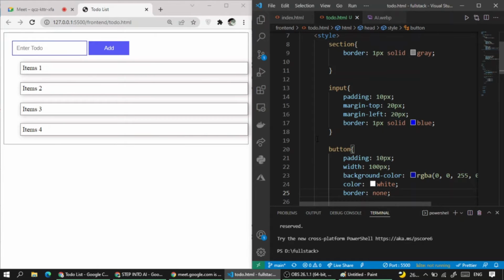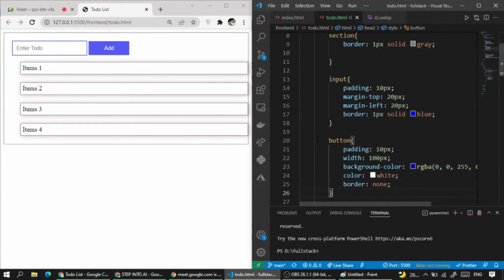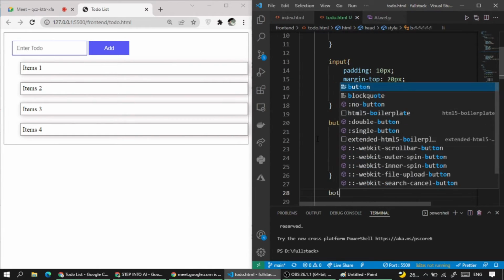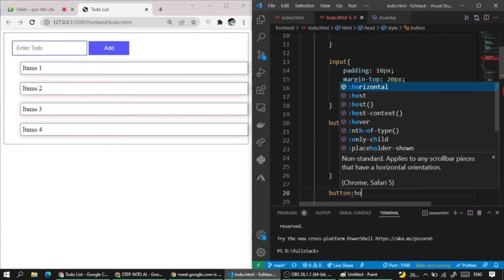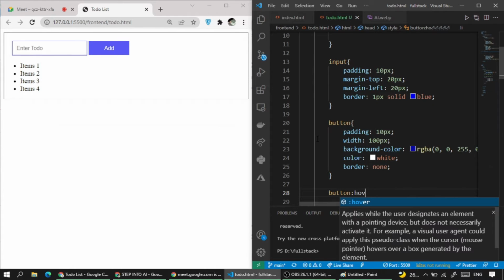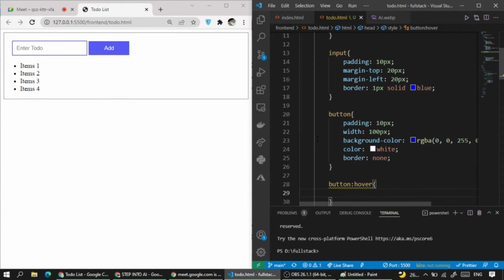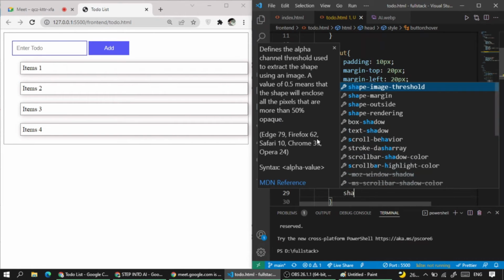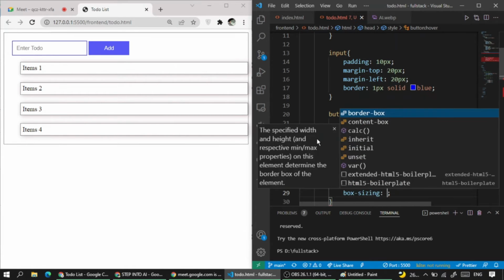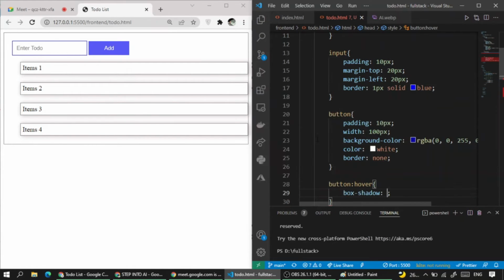So we got it without border. And I wanted the shadow. So there is another property for when we hover on it. So button hover. When we hover on the button, it should create some shadow. So box shadow we can use, box shadow. And here I want just 1 pixel shadow.